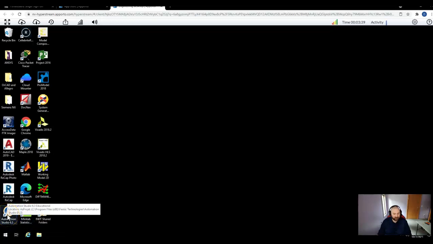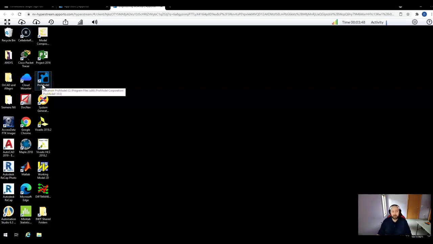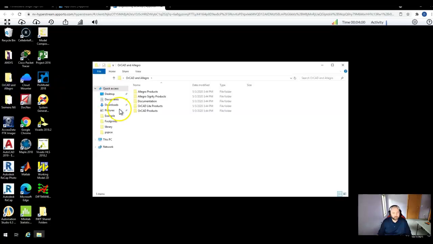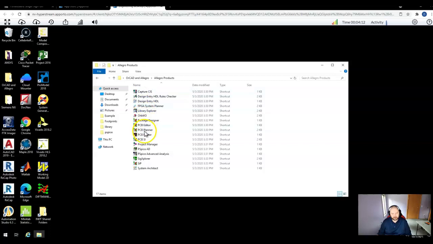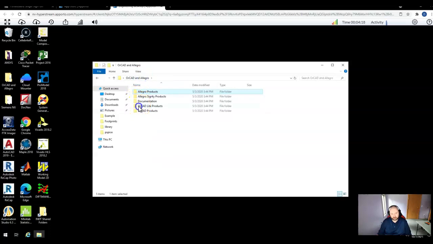There's this Automation Studio; I actually don't know anything about it. Some of these things I don't know anything about the software, like ProModel. I know it's used in IME, but I don't know anything about it. But again, for us, all of the programs we're going to look at in here are mostly in this OrCAD and Allegro directory. So if I go to that again, we can go to the OrCAD Capture CIS. You can even see the PCB Editor. That's actually the same link as if you were to go to the Allegro products and go to the PCB Editor. Same thing, this Capture CIS is the same link as this one here.